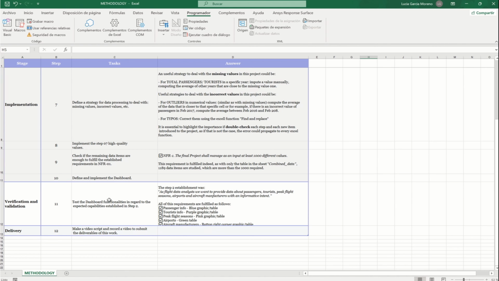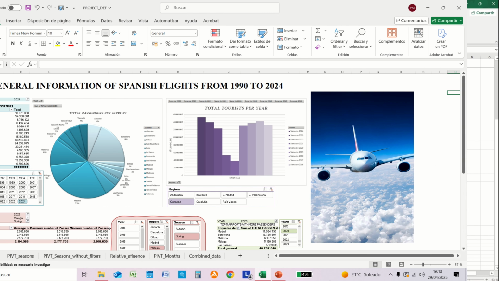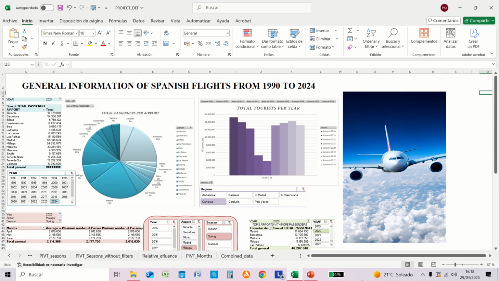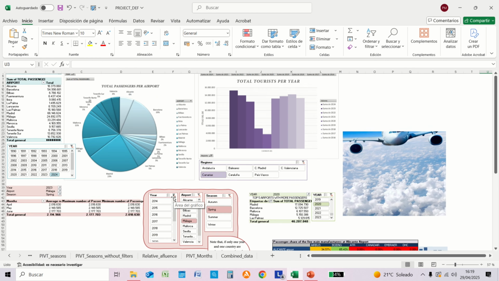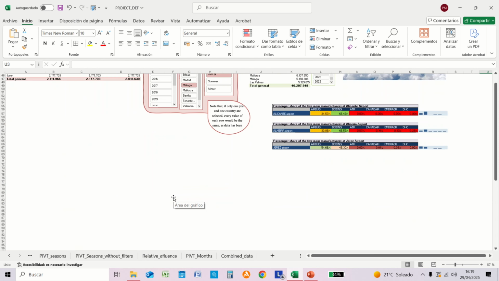And now let's explore our dashboard. Hi, in this video, we will walk you through how we created this Excel dashboard, which displays passengers and tourist data by Spanish airports and regions across several years. This is the total dashboard.